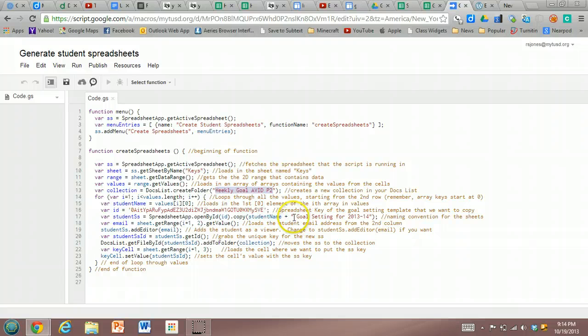The next change I would make would be that the form itself that students get, their spreadsheet that they're going to fill out, I've changed from just goal or 2012, which was the original default, to goal setting for 2013-2014. The final change I've had to make is that every single Google spreadsheet or form or document or drawing or presentation has a unique key. This is the key that identifies the nature of this document. So I have copied and pasted this in from the spreadsheet that the students will fill out.